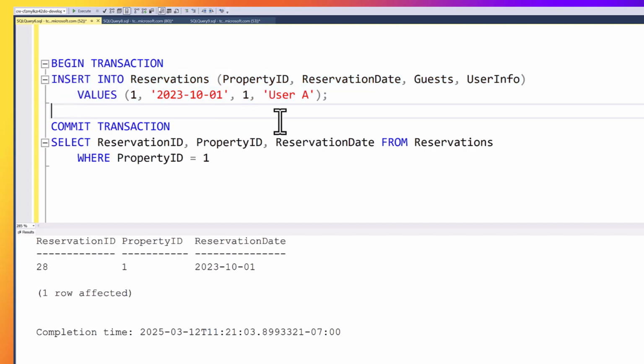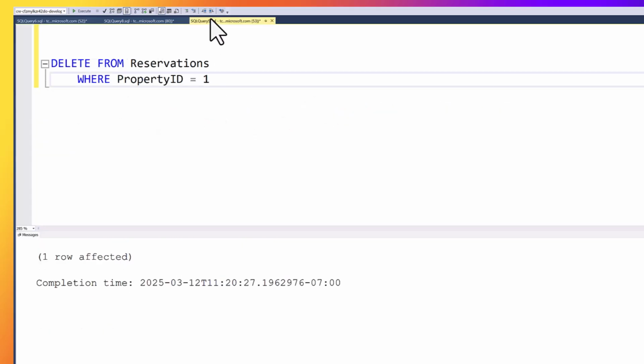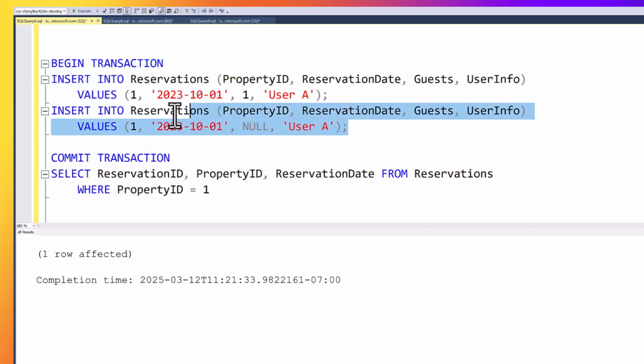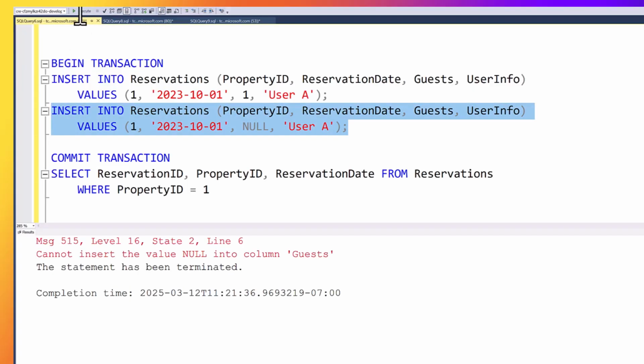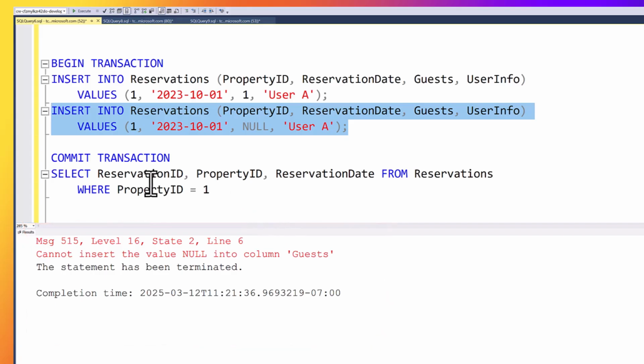Imagine I was to go and create 2 records here, and that I was going to violate a rule, which is the guests cannot be null. Okay, so I'm going to delete all the records I've created so far, and I'm going to begin transaction here, and then insert this second one, and this will fail. So you can see here, cannot insert the null. And because this has failed, we want to roll back the whole transaction.